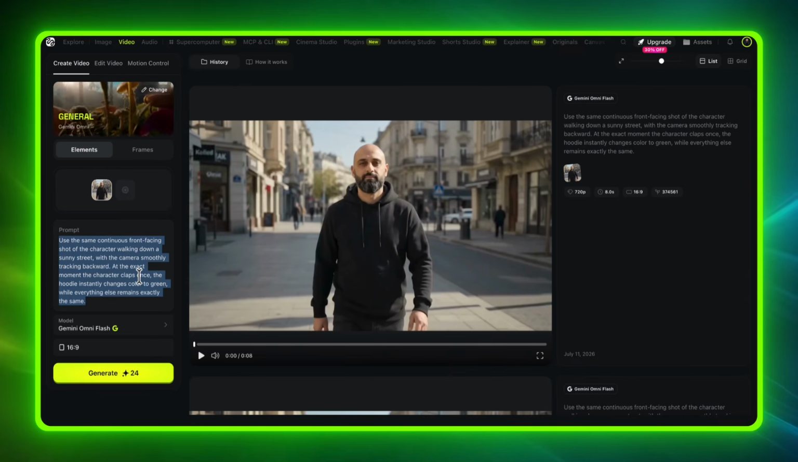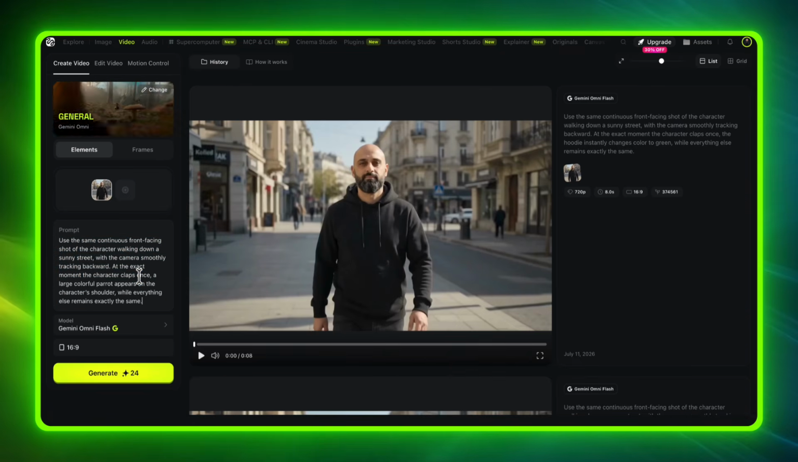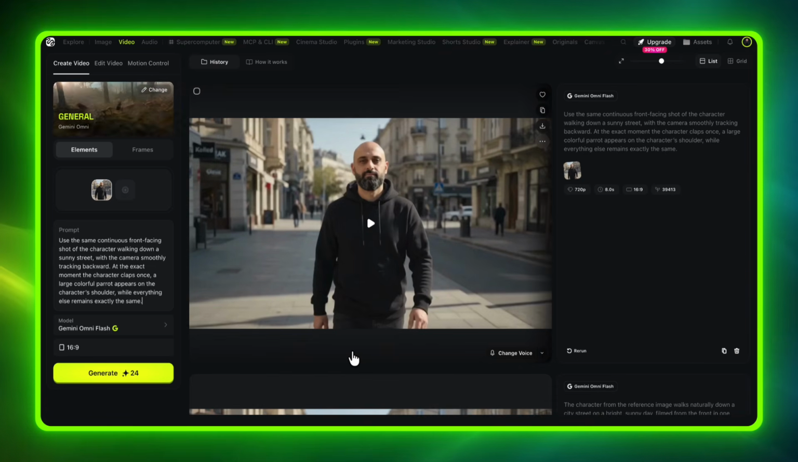This time, instead of changing the hoodie, I want Gemini Omni Flash to add a new object into the shot at the exact moment of the clap. The instruction is again very specific. The original walking shot, camera movement, lighting, and character should remain unchanged. The only new element is the parrot, which should appear on the character's shoulder at the clap. The video is ready, so let's check the result.